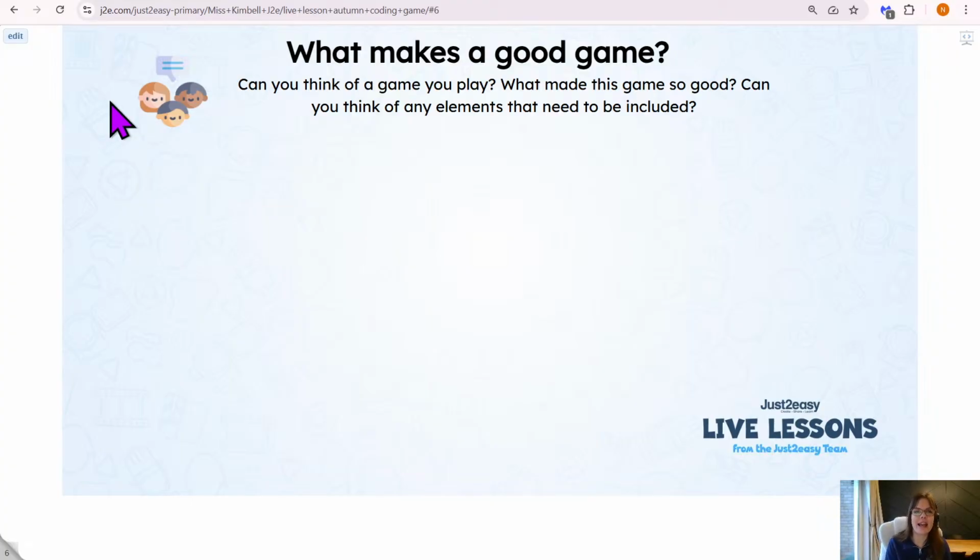So I want you to have a think, class, about what makes a good game. So I'm trusting that the majority of you have probably played a game on a computer or a device before. But don't worry, even if you haven't played a computer game, have a think about a game that you play, maybe a board game. Can you think of a game that you play? And what makes this game so good? Can you think of any elements that need to be included? So what sorts of things make up a good game? So let's have a look, shall we?